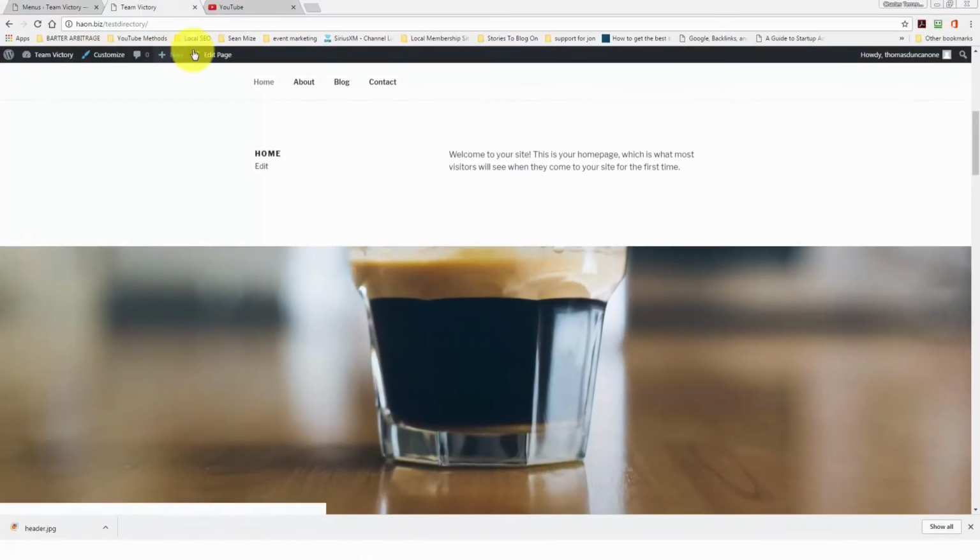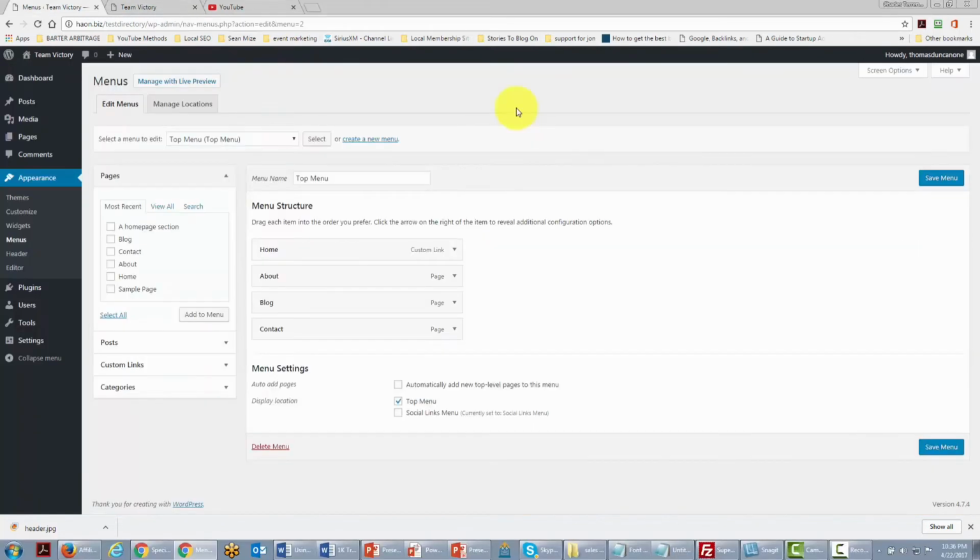Now you're going to notice that our site has 4 topics across the top menu, and what we want to do is customize that. We want to change that to something that our team is going to find more approachable. So as we're inside of the menu area, we're going to change some of these categories. For example, we're going to change this from About to About Team Victory.